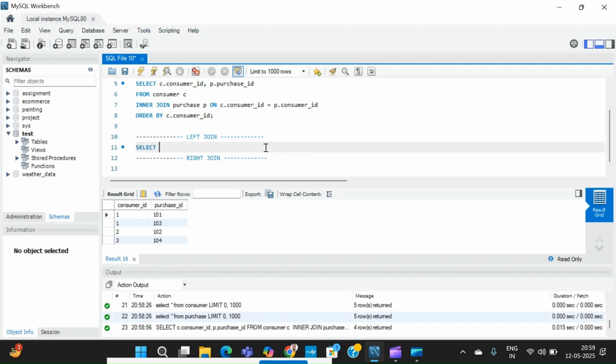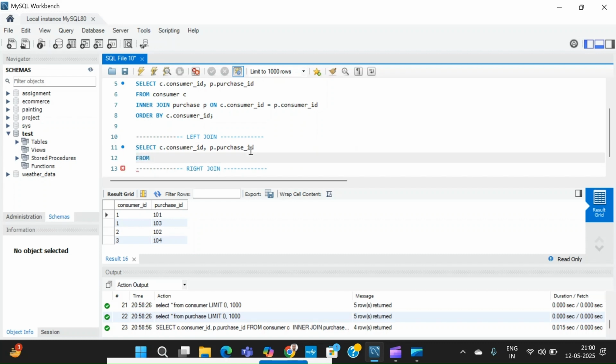Select. We want consumers who have made a purchase divided by total consumers, right? So before doing aggregation, let's bring these things and see how it looks. So select c dot consumer id and p dot purchase id from consumer c.